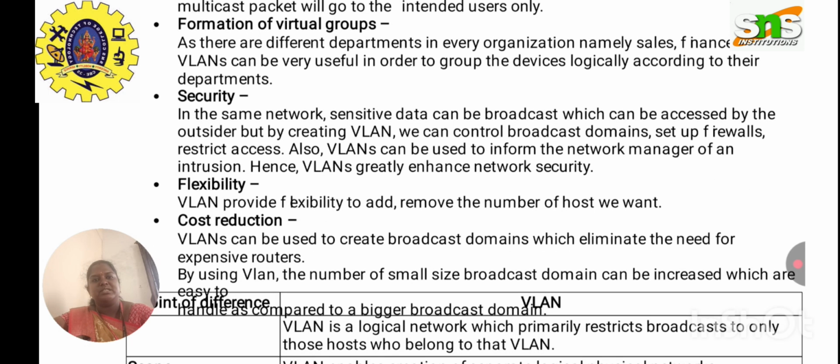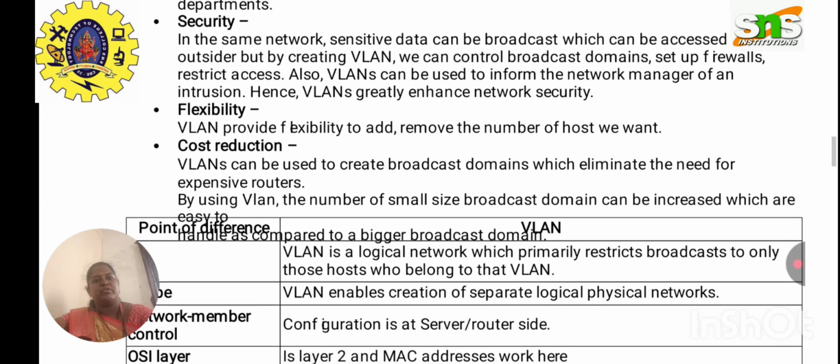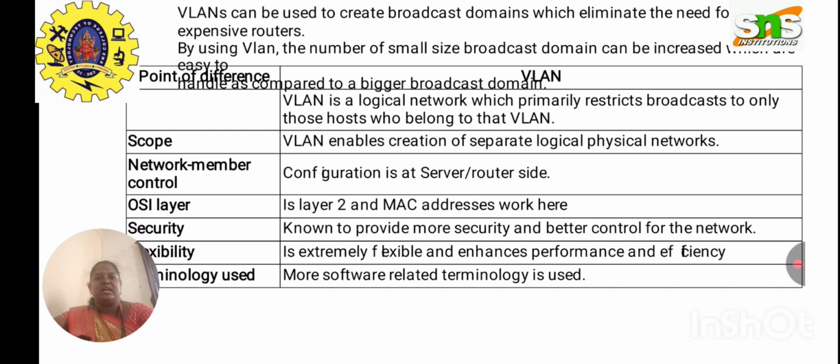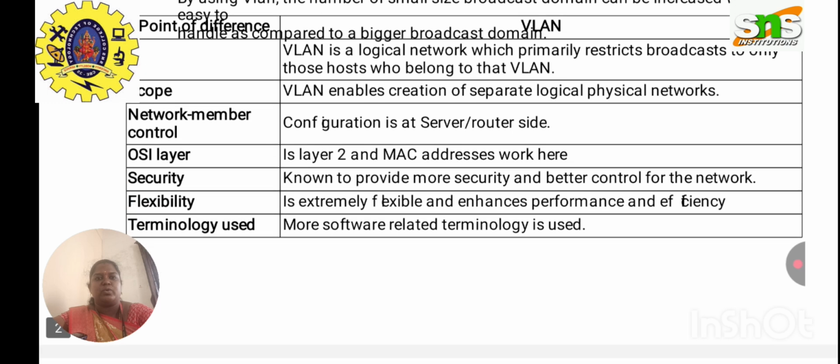Then flexibility means we can add or remove any number of hosts we want. With virtual LANs, a number of small broadcast domains can be created, which are easier to handle than bigger broadcast domains. This is a point of difference between virtual LAN scope, network member control, OSI layer, security and flexibility, and the terminology used.